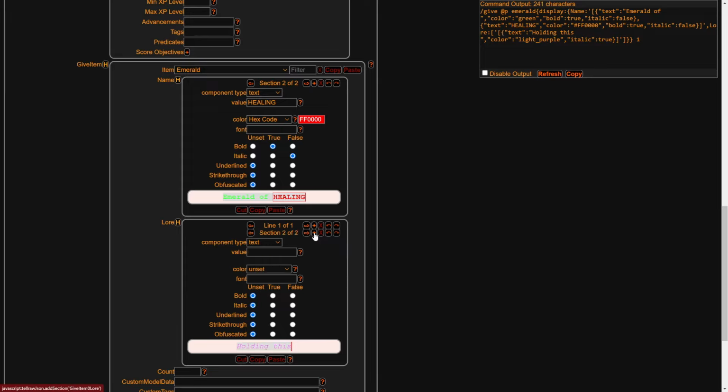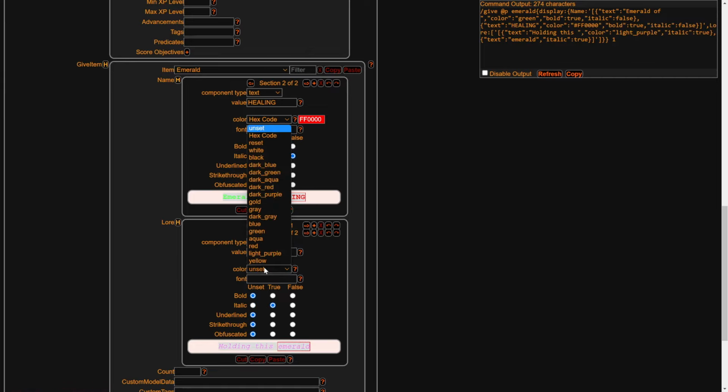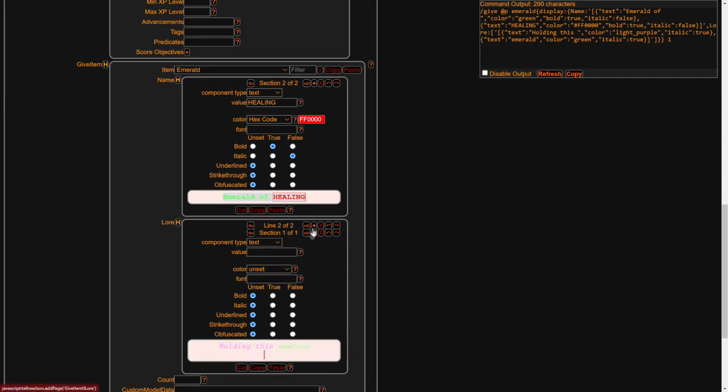So we'll add an extra section first and then do this emerald. Make that italic. But now instead of light purple, we'll make it green. There we go. So you can see a beautiful preview here as well. It's very nice. And so now we want to go to a new line. So we'll click the new page here. So this goes one line down. And we'll say will grant, and we'll make it light purple, italic, and then go down another line, so line 3.